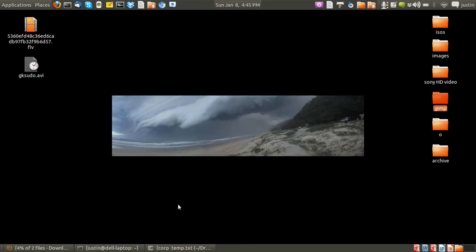G'day YouTube. Today I'm going to quickly show you how to gain root file permissions for your file system manager in Linux so that you can play with files that you otherwise couldn't in a GUI fashion. Ones that don't have copy, read, write attributes associated with them.